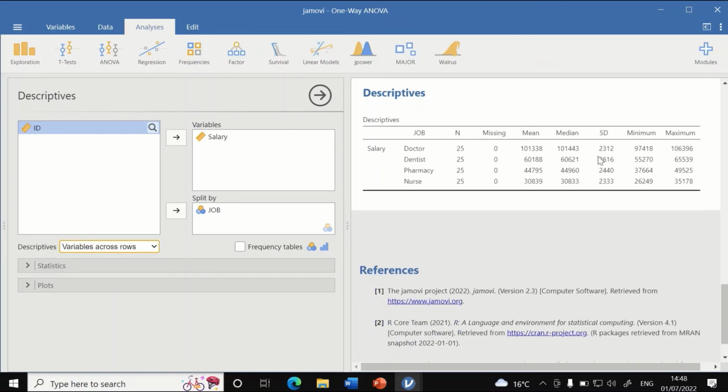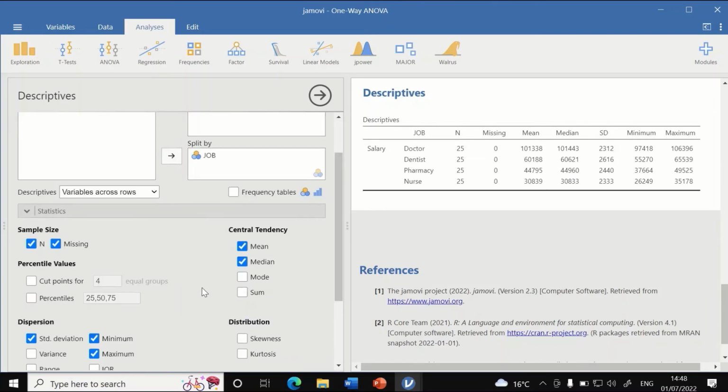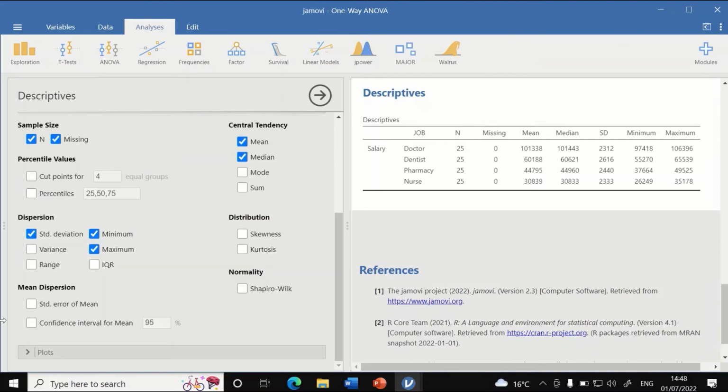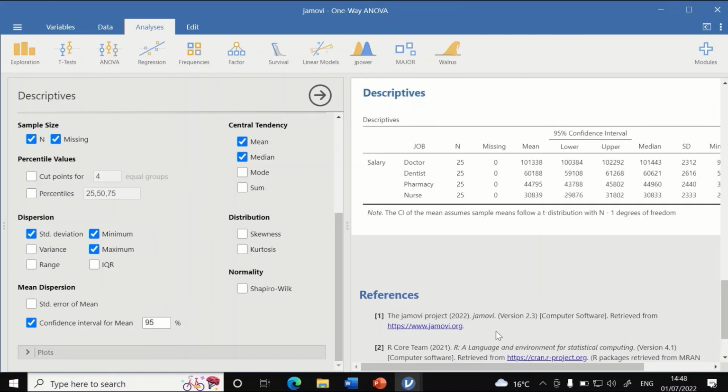and in this descriptive table the mean is generated, and the median and the SD, the minimum and the maximum. We could also click on statistics and we could add the confidence interval for the mean, which is given here, lower and upper, 95% confidence interval for the mean.